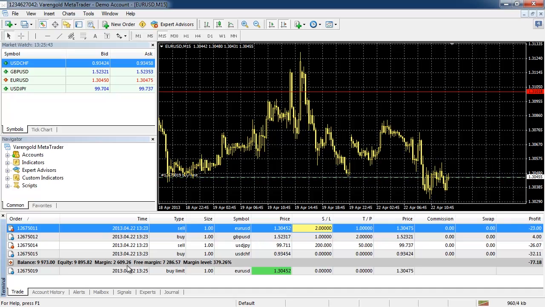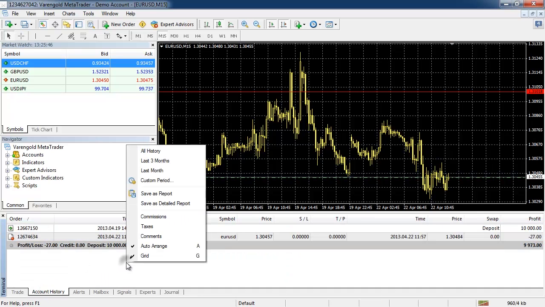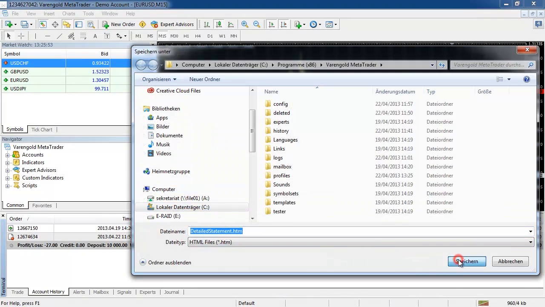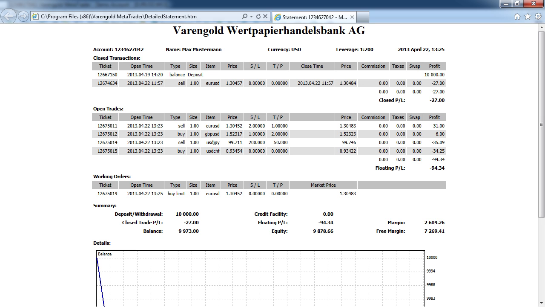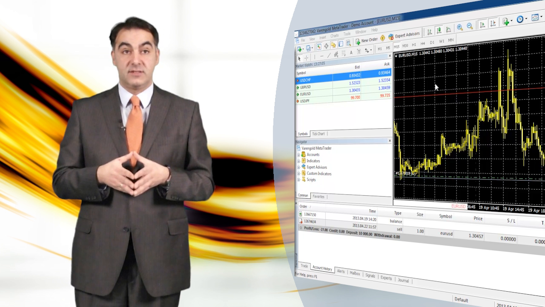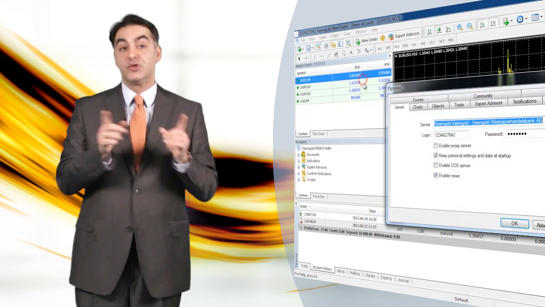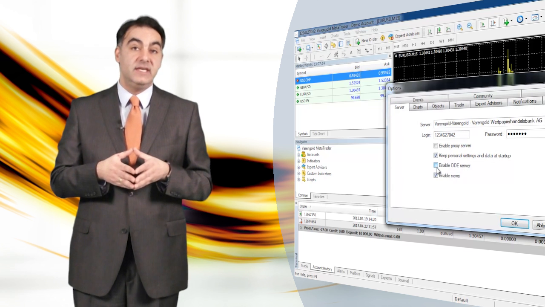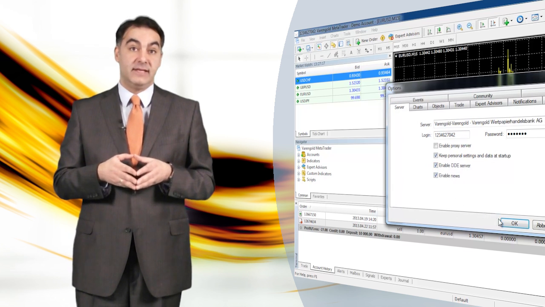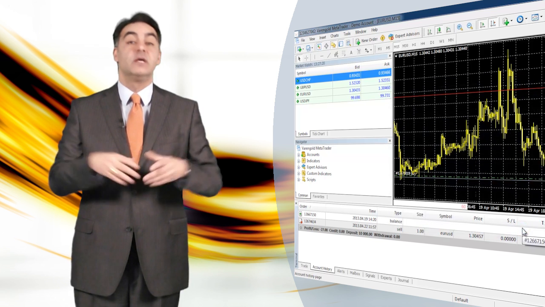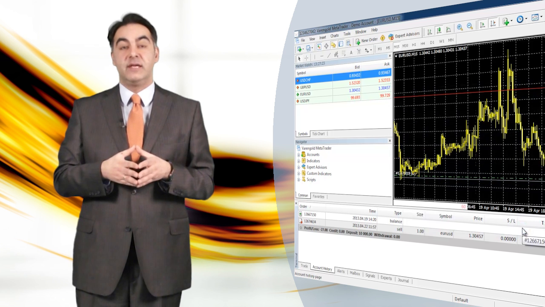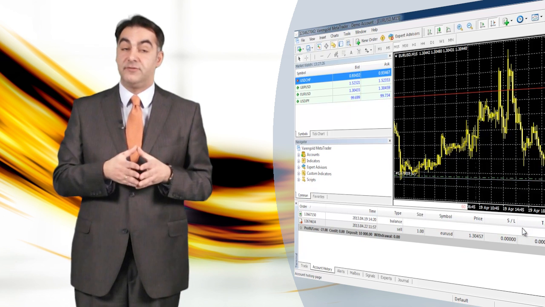Number 4. Performance statements. When you open the context menu in the account history window, you can save your trading history as a detailed report. In this report, you will find a detailed analysis of your trading account, including many statistics as well as a performance graph. Number 5. You connect to Excel. In the main navigation, you will find Tools. From there, you can choose Options, Server, and Enable DDE Server. Now you can import all market data from the overview into your Excel spreadsheet simply via drag and drop. Now you can make your own calculations with a real-time price feed.